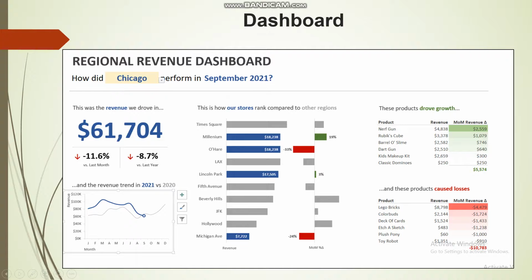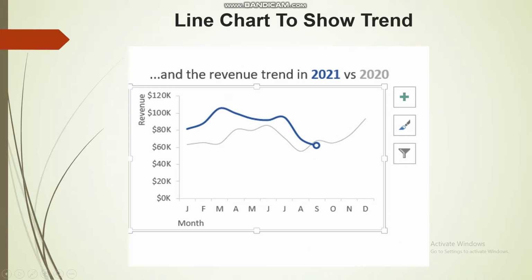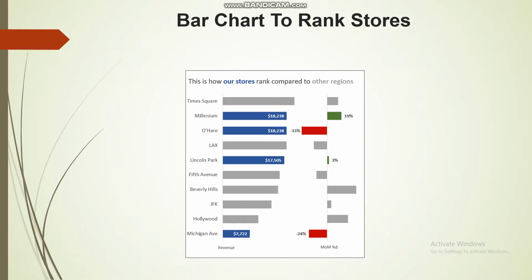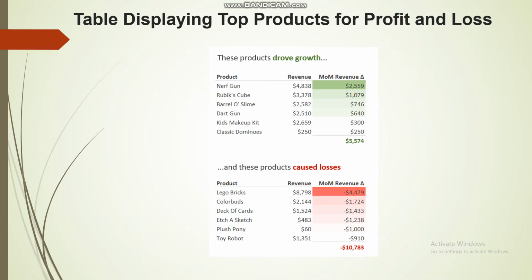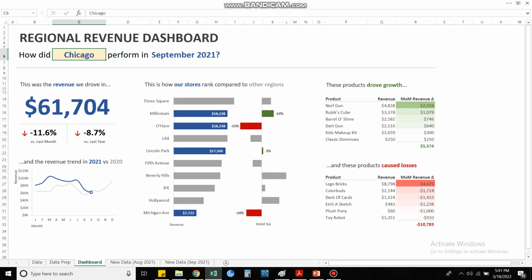So this is how my dashboard looks. Firstly, this is the line chart, which, based upon the problem statement, shows trends. The bar chart ranks the stores across various regions, and the table displays which products drove growth and which products caused losses based upon the region. Let's move on to Excel.